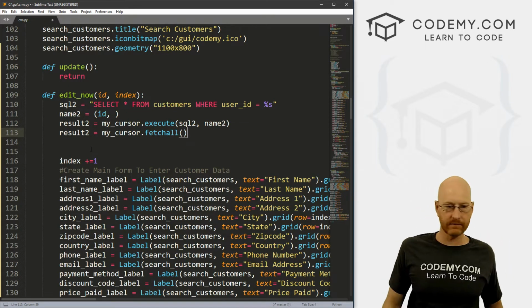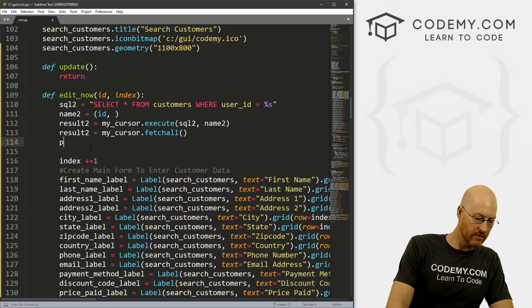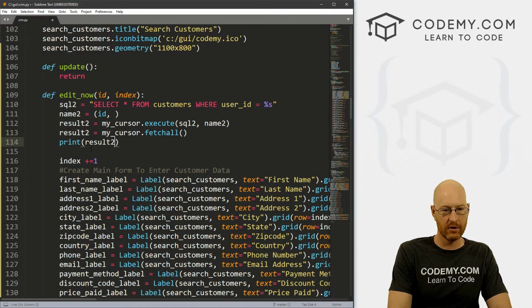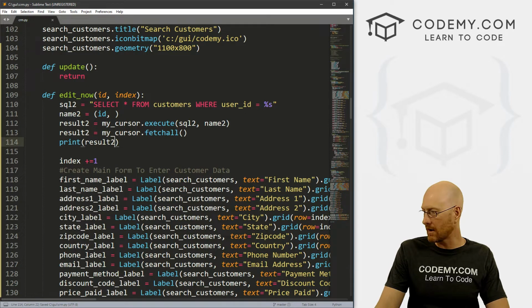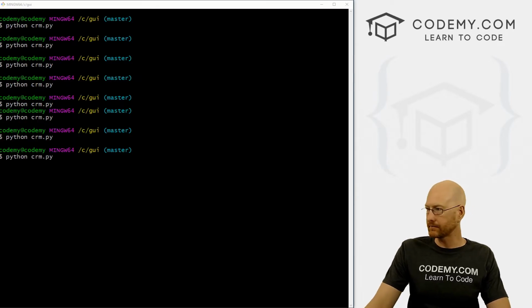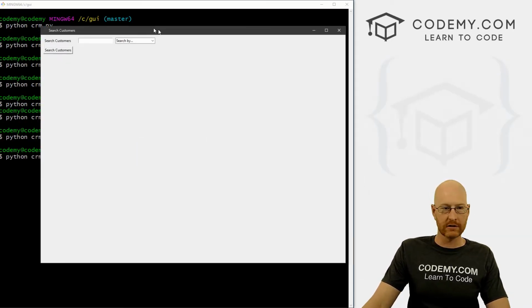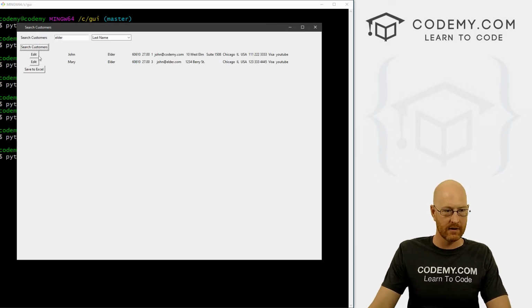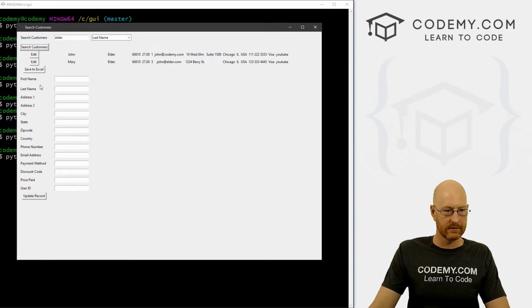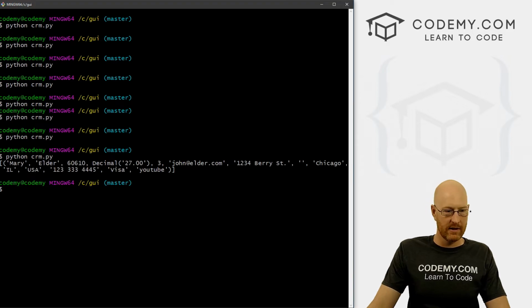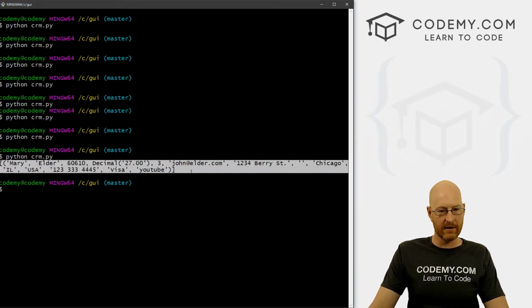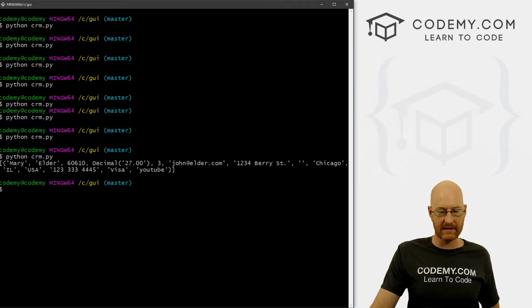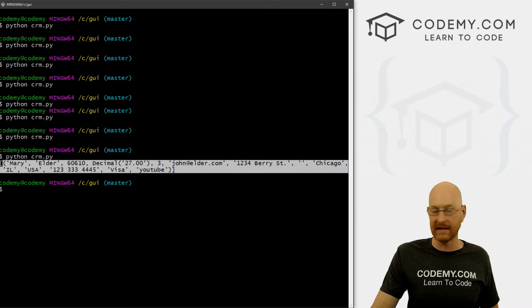Okay, so let's now print out result 2 just to make sure we've got this right. Let's run this again. Search customers, and let's search Elder by last name. Okay, this pops up. Now if we close this, boom, we can see which record we're dealing with. All right, that looks correct. We might need to reference these things in a second, so that's why I want to put this on the screen so we can see it.